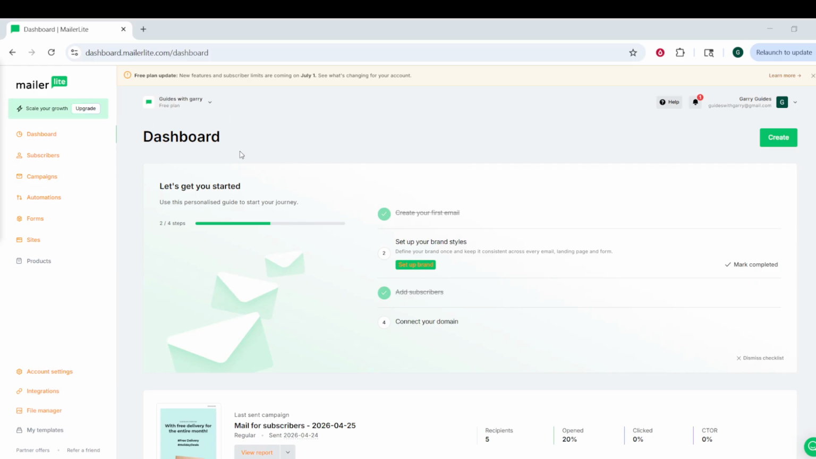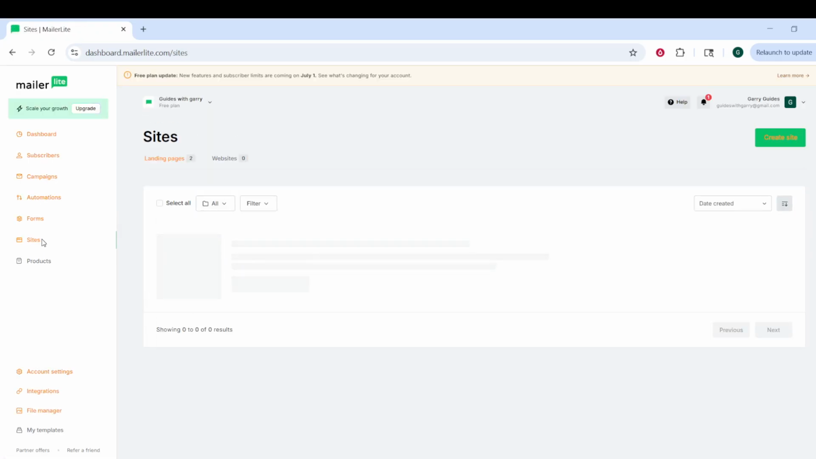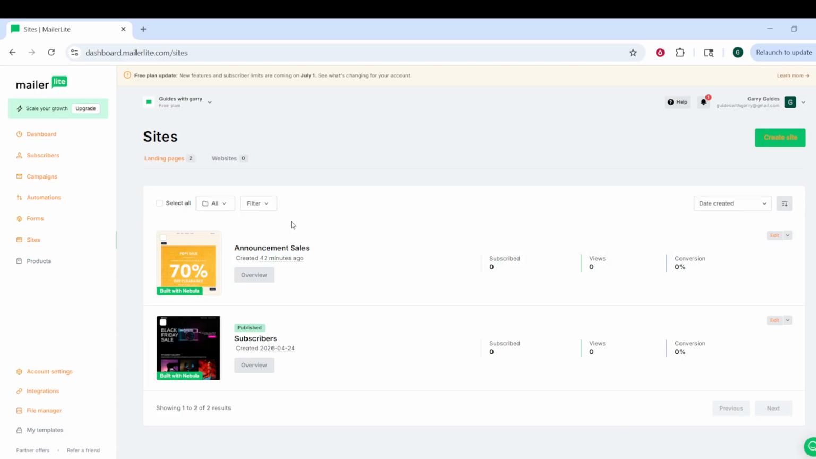To begin, log into your Mailerlite account. Once you are inside the dashboard, take a moment to let the main menu load. You are looking for the section labeled Sites. This is where Mailerlite keeps landing pages and website-style pages, so it is the place you need to go when you want to edit a squeeze page. Click Sites from the menu.